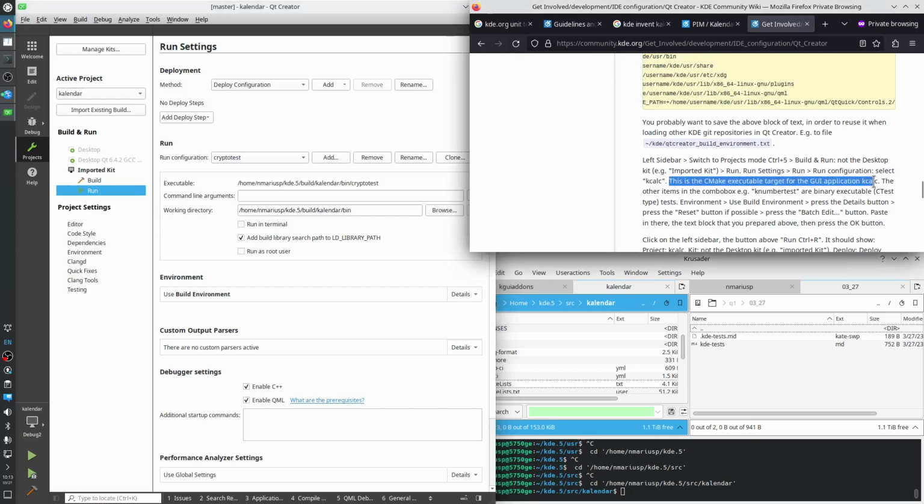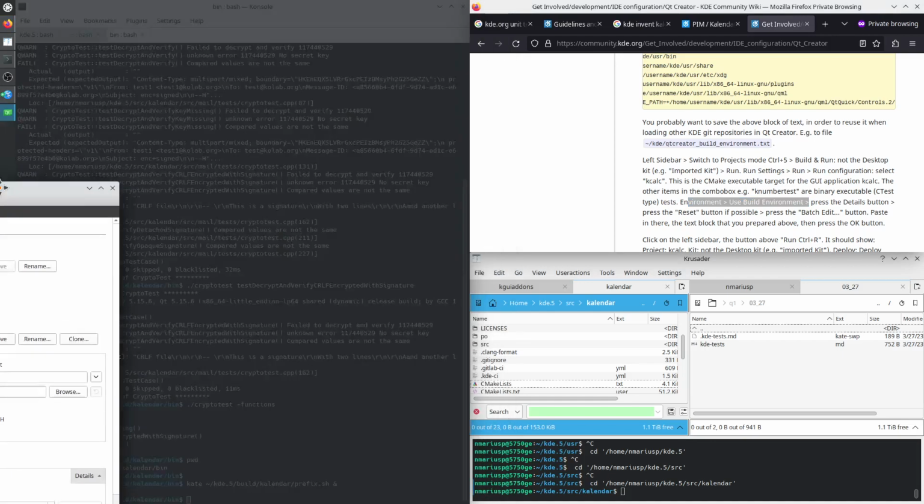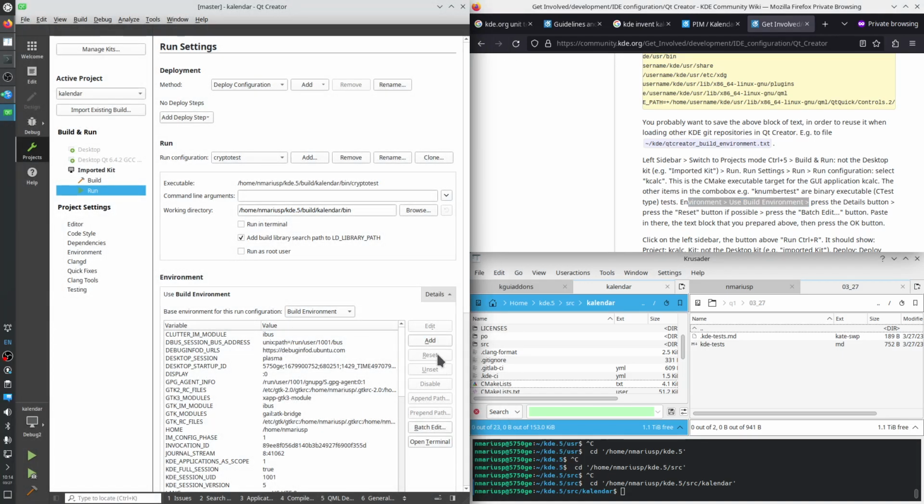Then this is the CMake executable, so it creates an actual executable on the hard disk, and that's what we're going to run, and we're going to attach with the debugger too. Okay. ctest type binary executables. Environment use build environment. Press the details button. Press the reset button. So the reset button is disabled, I cannot press it.